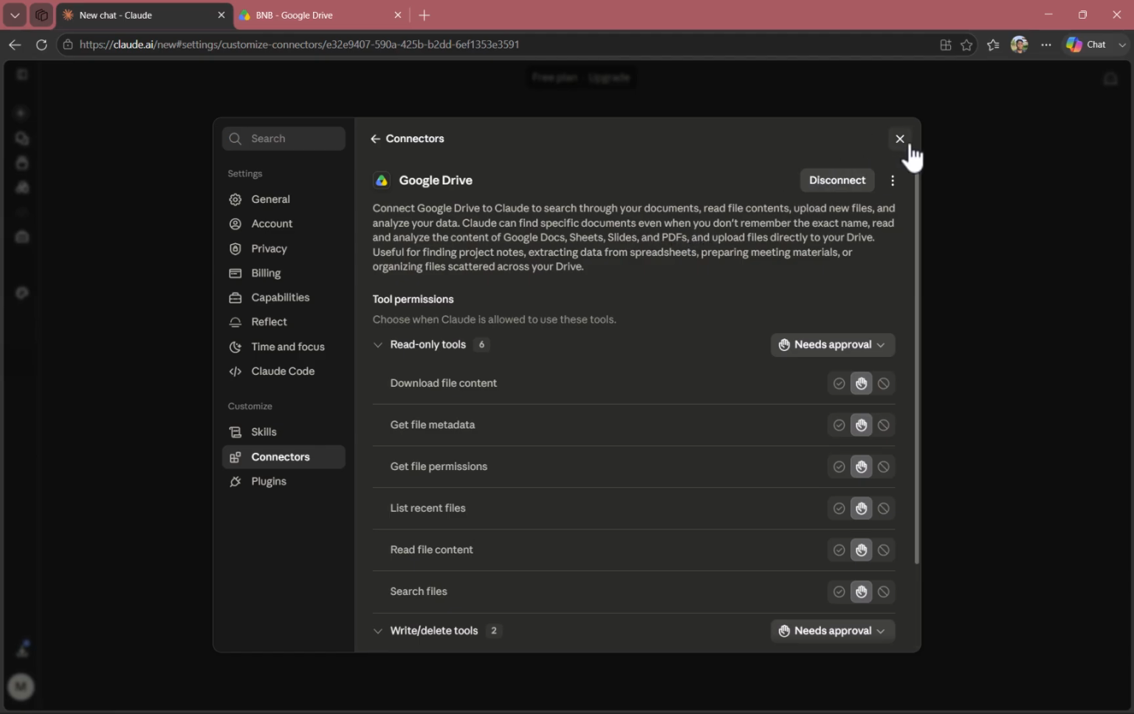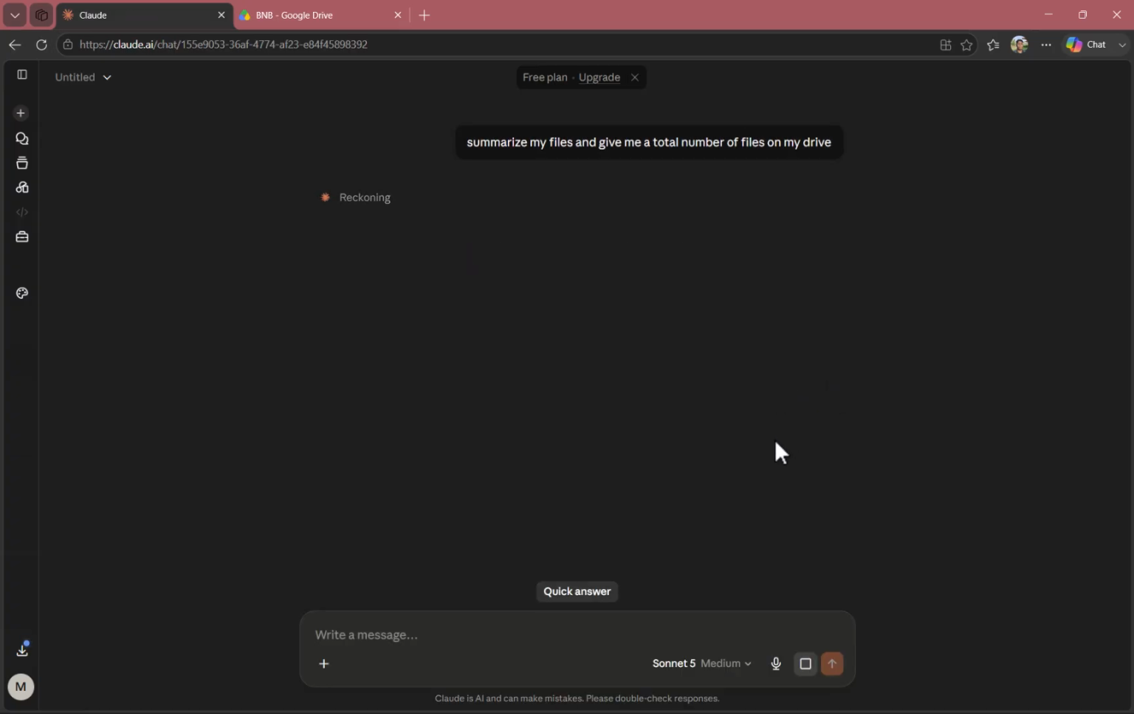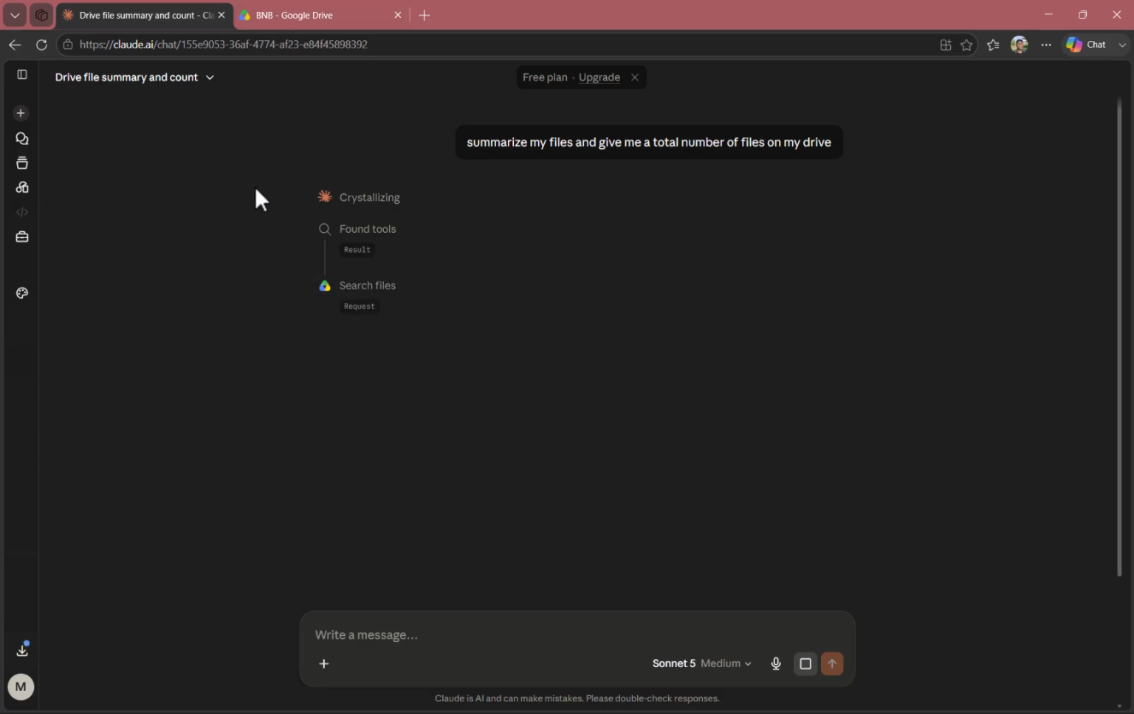All right, so with that out of the way, we're going to be using Google Drive inside of Claude. Now that we have our Google Drive connected to Claude and we've given permission, all we need to do is enter a prompt. I went with "summarize my files and give me a total number of files on my drive." So let's go ahead and send this message in. Claude will search the files it has access to and generate a response based on the contents. It's going to be requesting access to the Google Drive, so just go ahead and give it access. Let's allow it once and it's going to begin searching our files.